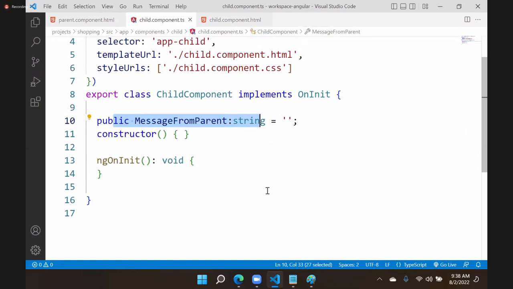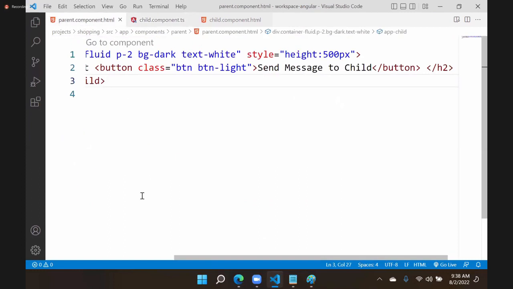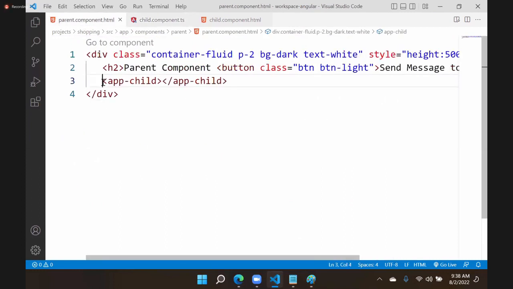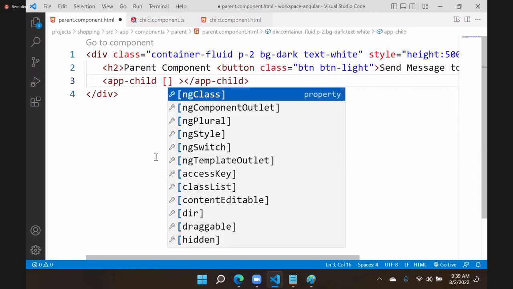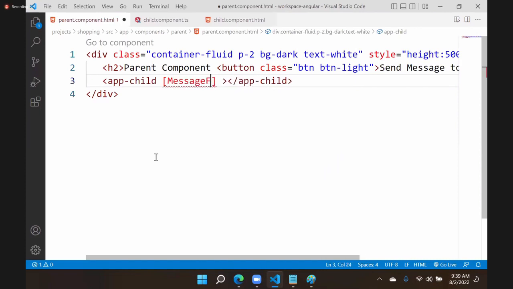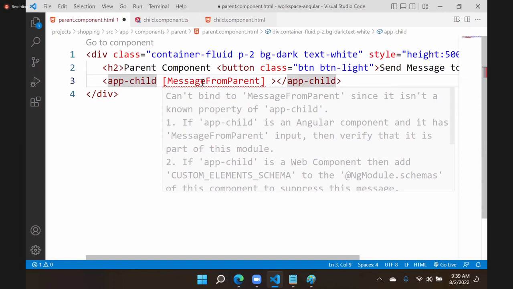Observe carefully. Now, in parent component, we are using app child component. App child has a property. How to use property binding? We have to use square brace for property binding. In this square brace, which property did you create? You created your own property. What is that property? Message from parent. Now this app child is saying that I don't have any property by this name. You cannot bind anything because I don't have that property, but you have it.